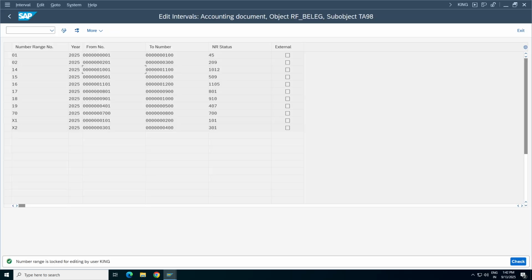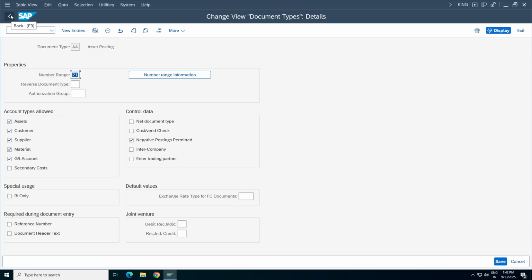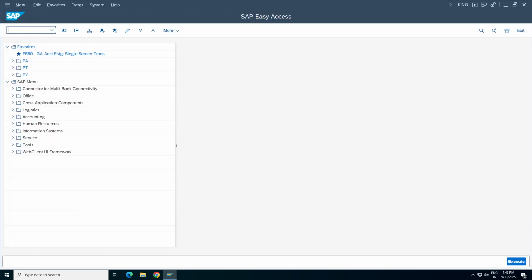What is the next number? 1000 is done, 1100 is done, 1200 is done. So which one do I have to give? 1201 to 1299. Someone has locked my ID. Who locked that ID, sir? You only. Me only, yeah.